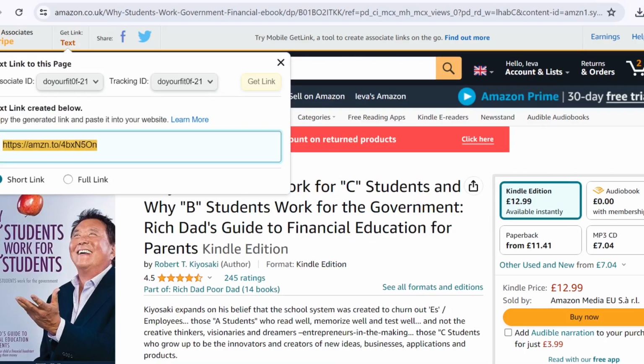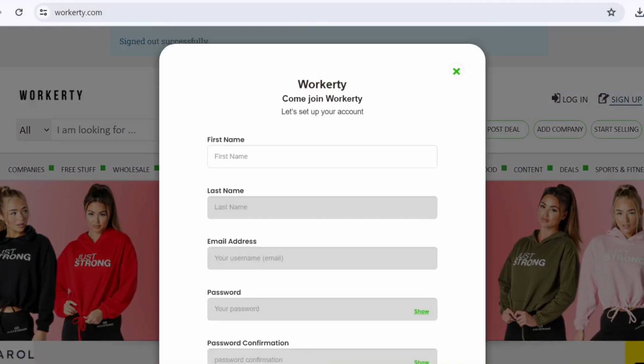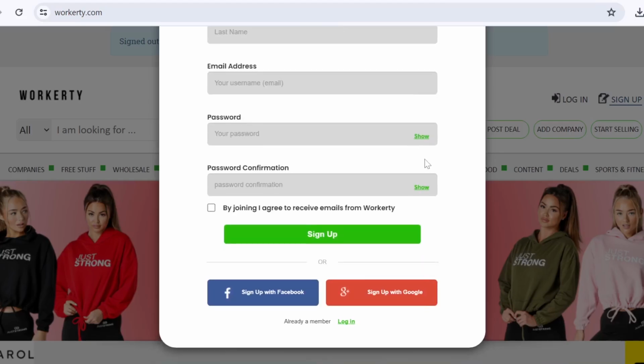Okay, let's head back to Workerty.com. To get started with Workerty, you first need to create your account. To do so, simply click on sign up, and then you can enter your details such as your name, your email, set up the password, or alternatively you can sign up with a Facebook or Google account.